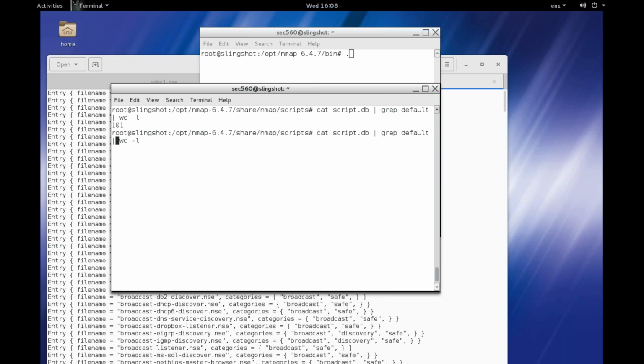If I put something like intrusive, there are 173 different scripts with intrusive as a category. So we can dig through and identify a variety of scripts based on categorization. We can obviously modify that stuff should we want to as well.